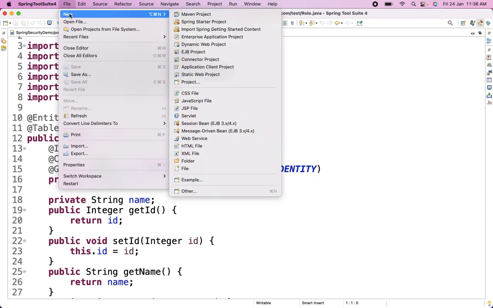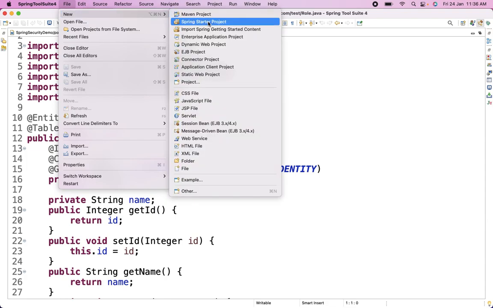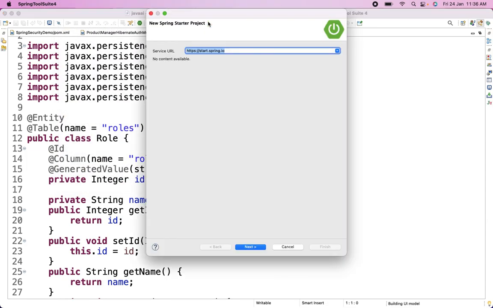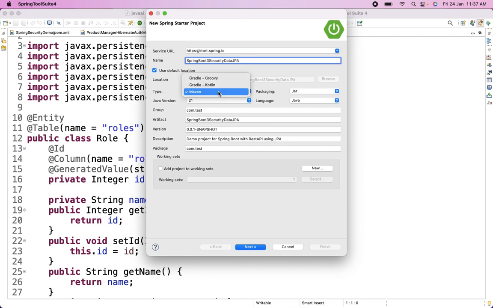Just go to File in the Spring Tool Suite. File, New, Spring Starter Project. So here I am using Spring Boot 3 security with data JPA. And you can see the version, Maven, I am using.